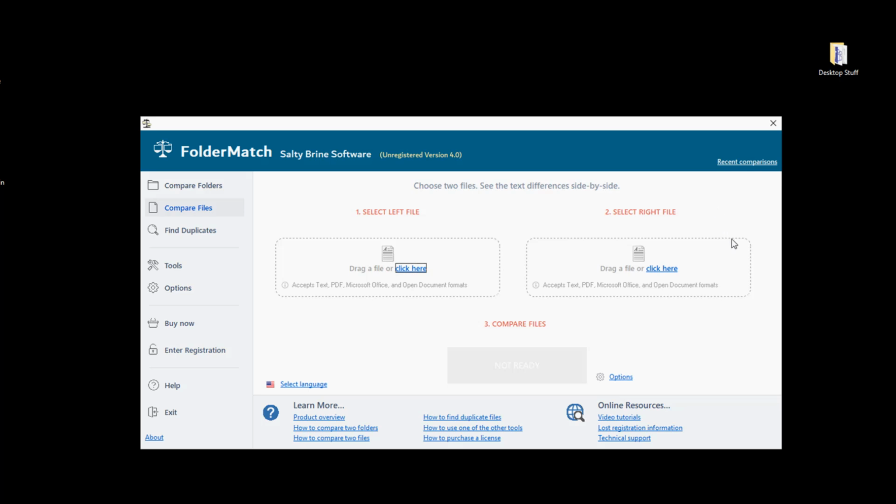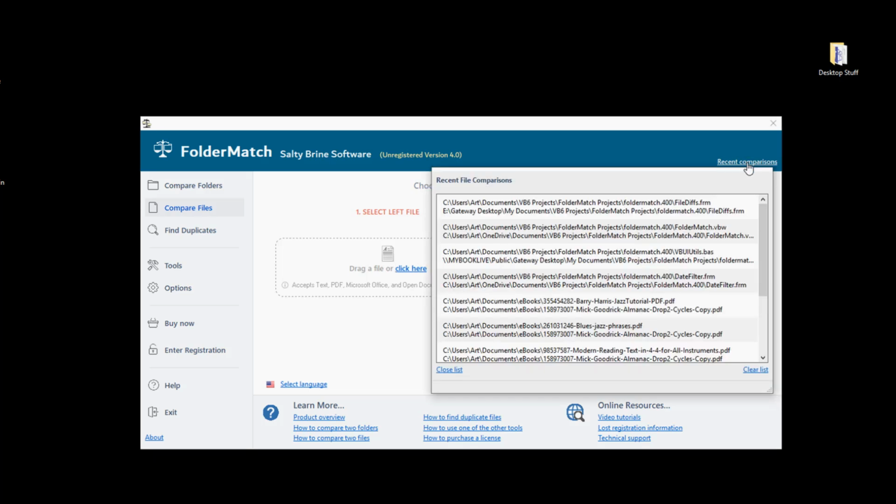So we covered before that we can drag and drop files into the select files area here, or we can use the click here link. So that's good for choosing one file at a time. But there's a way that we can choose a pair of files to compare, which is even faster. Once you've compared two files, FolderMatch remembers that as a recent comparison. So if we go to this recent comparisons link and click on that, it will bring up a recent file comparisons window, which lists the last 20 recent comparisons that we've made.